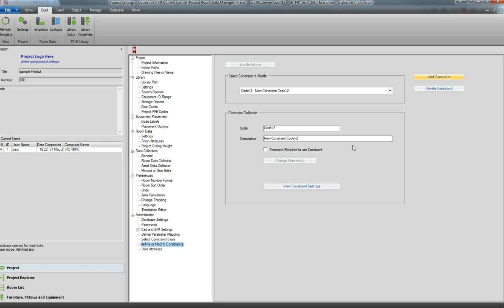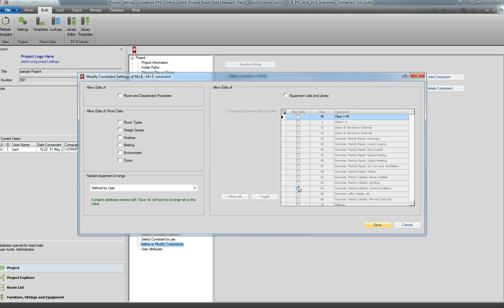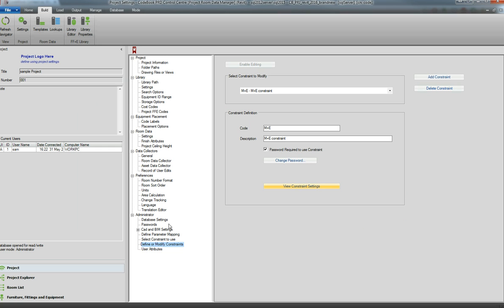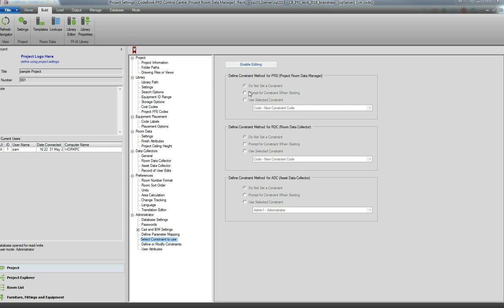I'm going to add a new constraint, and we're going to call this M&E. And I'm going to view the constraint settings. I'm going to set specifically for environmental and click Save. Now what we're going to do is move over to the Select Constraint to Use option, and we're going to click the option for Enable Editing, and now we're going to get CodeBook to actually prompt us on startup to select a constraint.